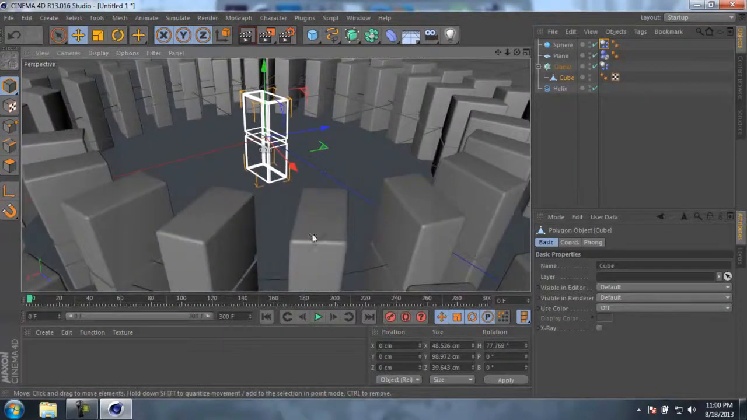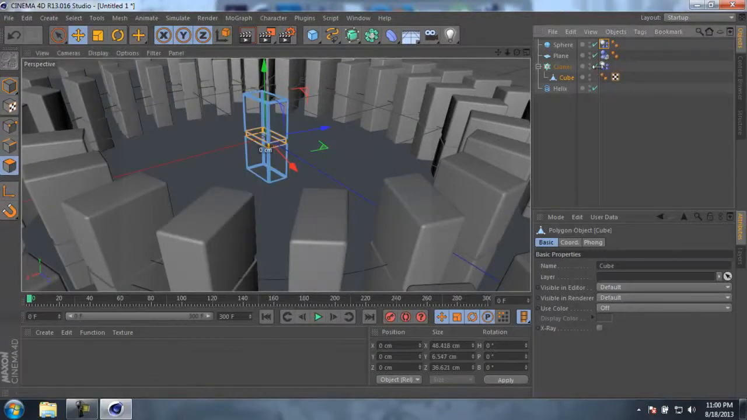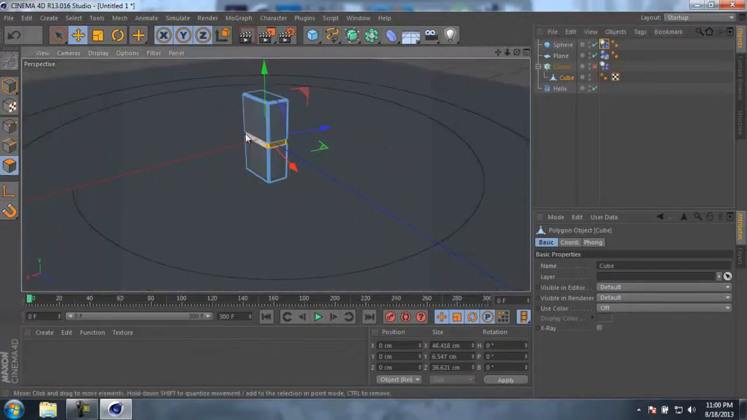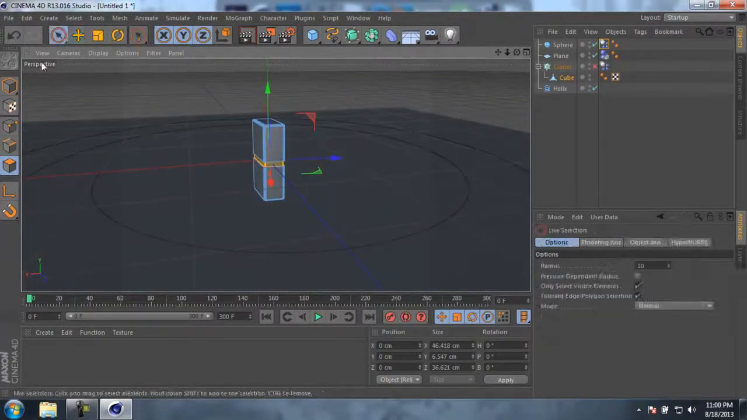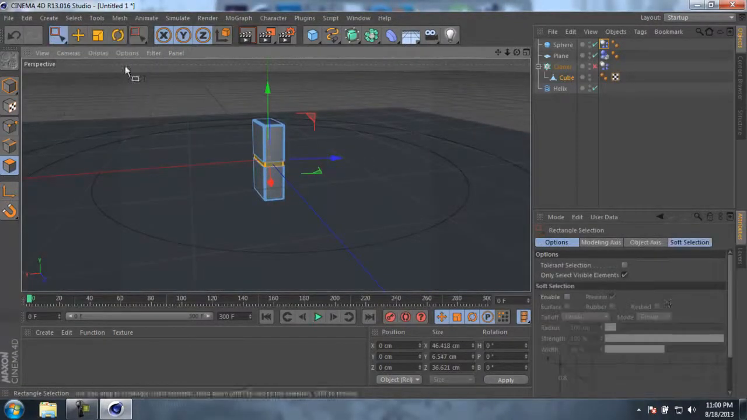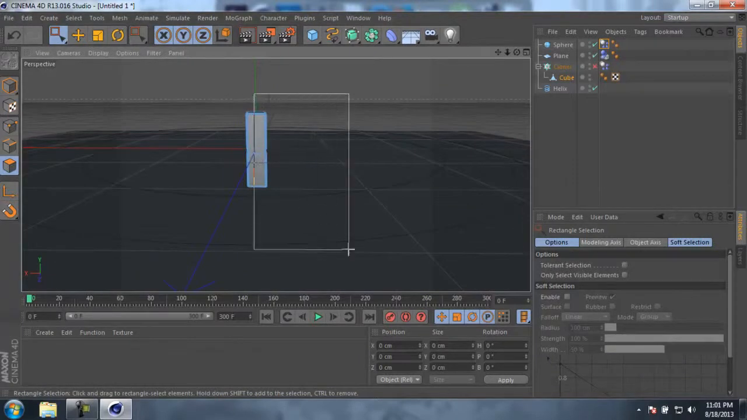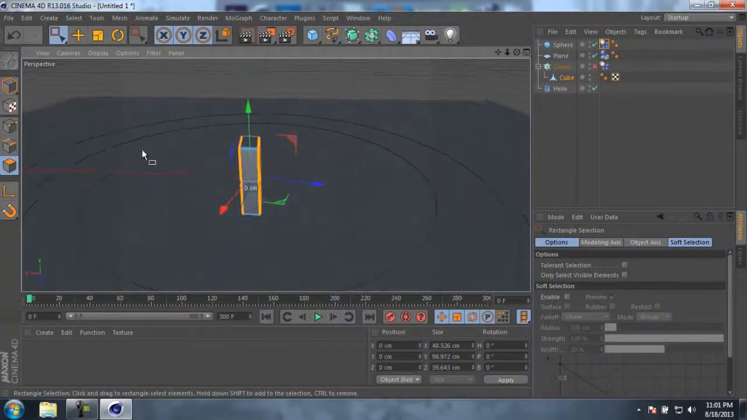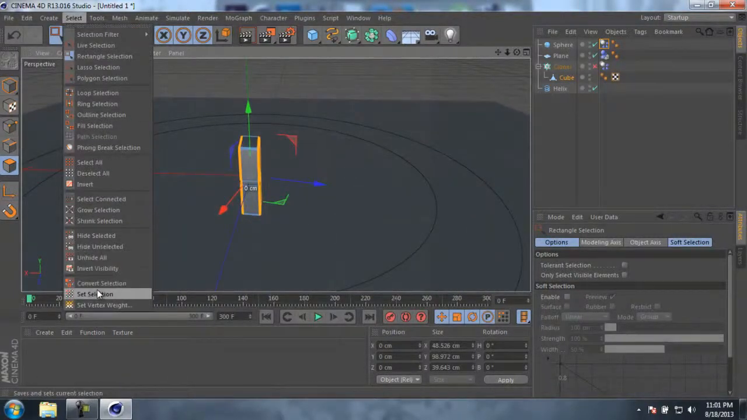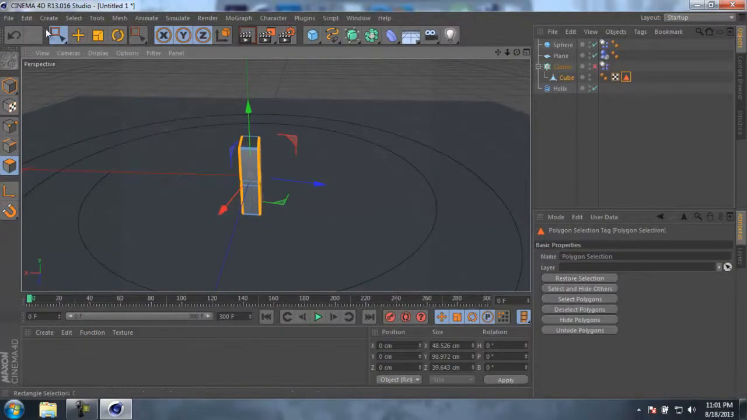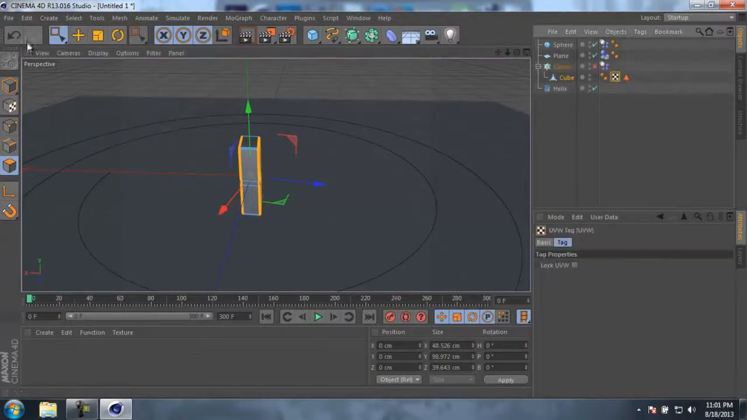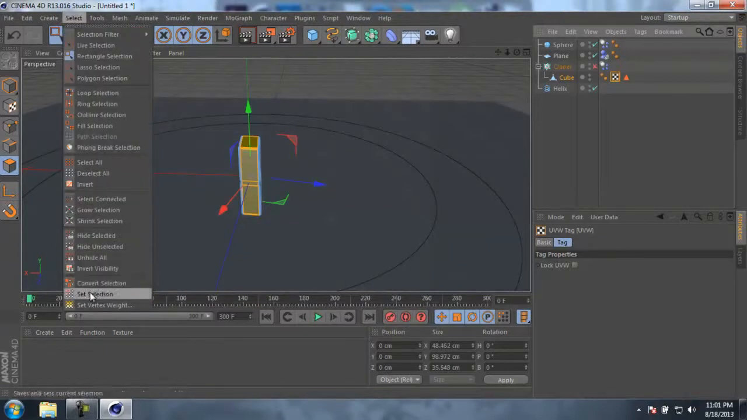Okay, let's go now to the cube. Maybe we'll add some texture for this cube. So let's just turn off the cloner object right now to add our textures. Go to rectangle selection, uncheck only select visible elements. Now, let's make a selection on this polygons and these polygons. Now go to select, set selection. Also we'll select this one, go to select, invert, and another one, set selection.